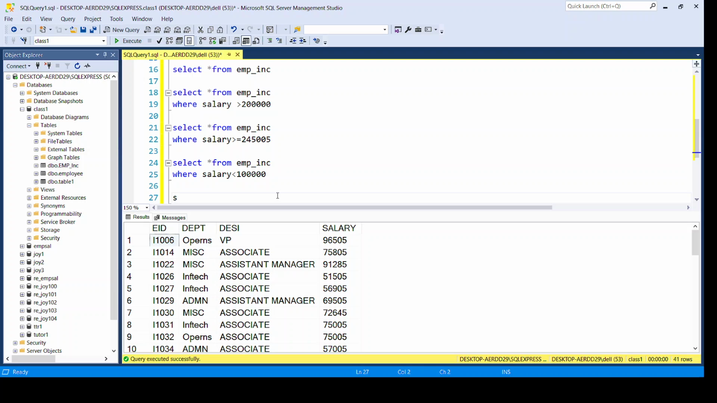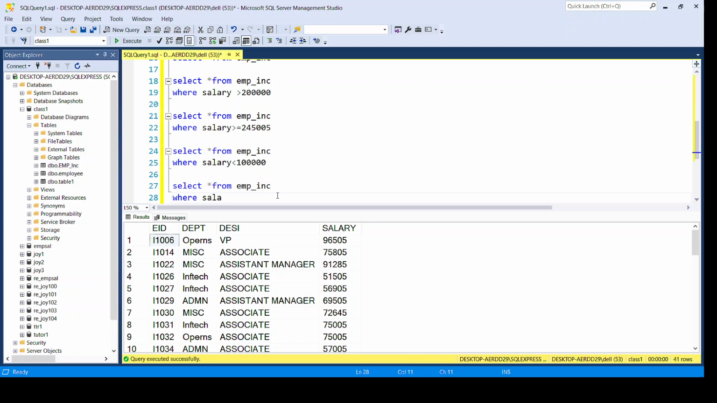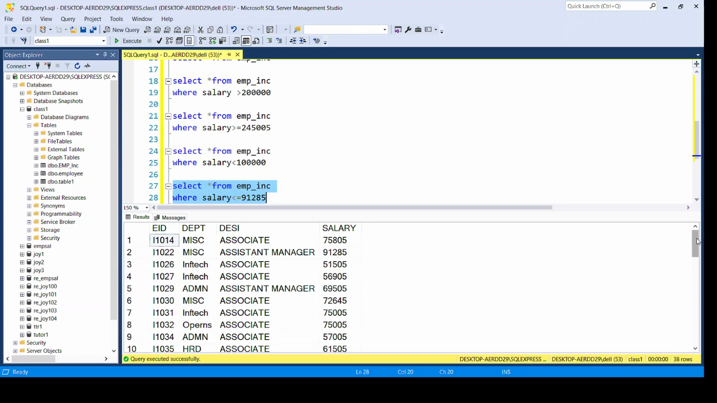Similarly, you can go for the less than equals to also. Select asterisk from emp_inc where salary is less than equals to say 96505, or say 91285. I select 91285, 91,285. Run it. Now you see not even 96505 will be displayed. So those records of those employees will be displayed who have their salaries less than or equals to 91285.